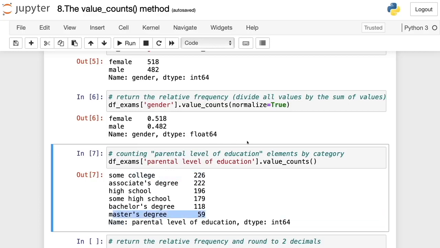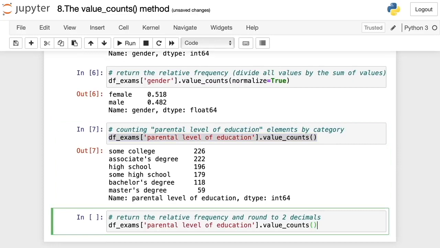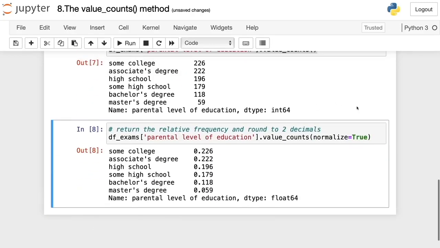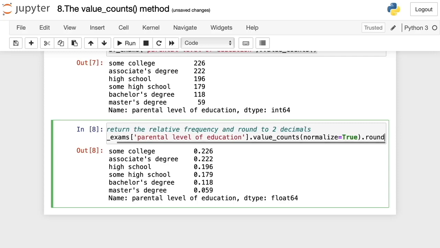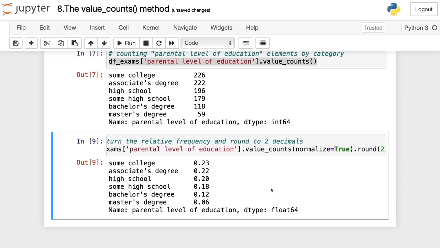And now if we want to get the percentages that represent each category, we again use the normalize argument. So we write normalize equal to true, and now we're gonna get the percentages. So we can see the percentages, and if we want to round this to 2 decimals, we use the round method. So we write round parentheses and now 2 decimals. And as you can see here, we round it to 2 decimals. And that's it. Now you know how to use the value counts method.